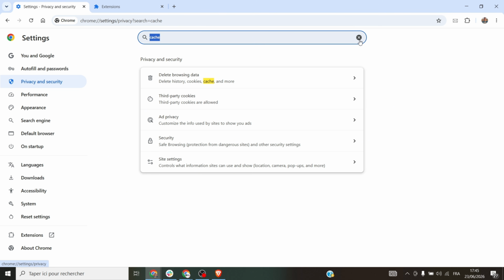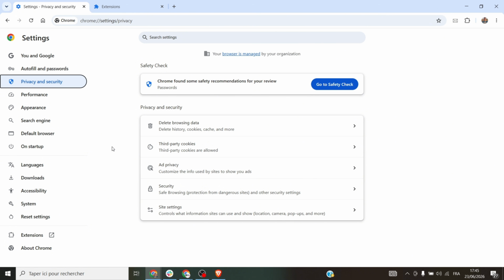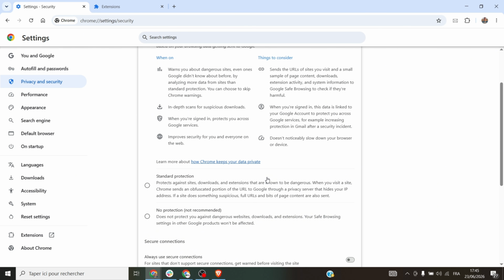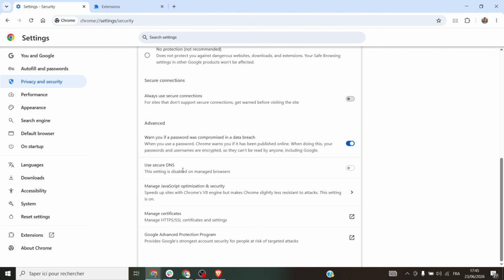If you are still blocked, fix your DNS settings. In your browser settings, go to Privacy and Security. Click Security, scroll down to use Secure DNS, and switch your provider to Google, Public DNS, or Cloudflare.